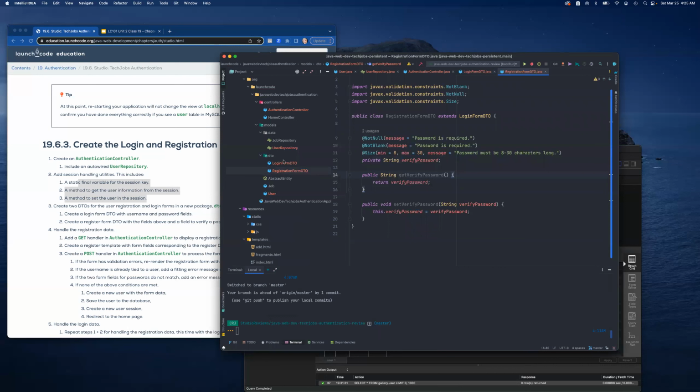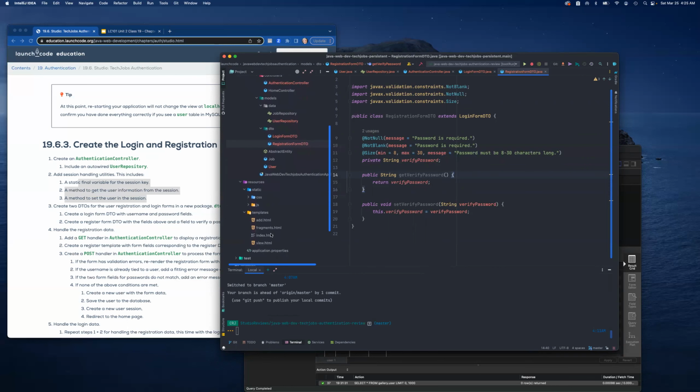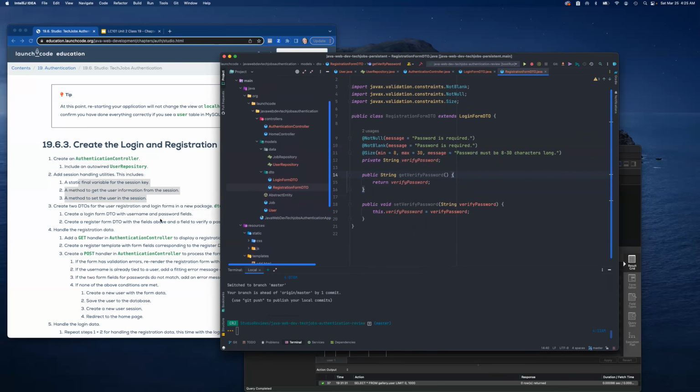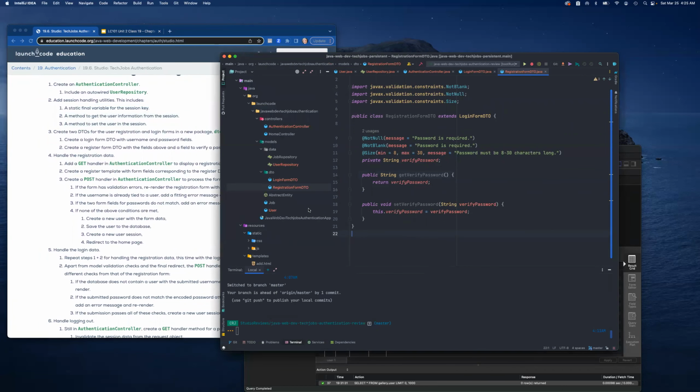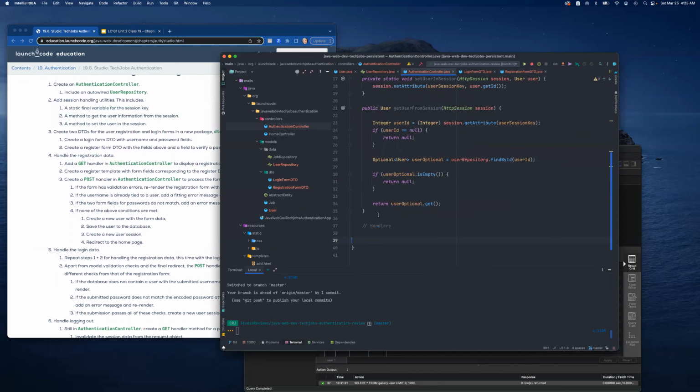Perfect. Okay, so now that we have these, we can use them in our template and use them in the controller. So the next thing that they want us to do here is to add the get handler. So we'll go over to the authentication controller and do that.